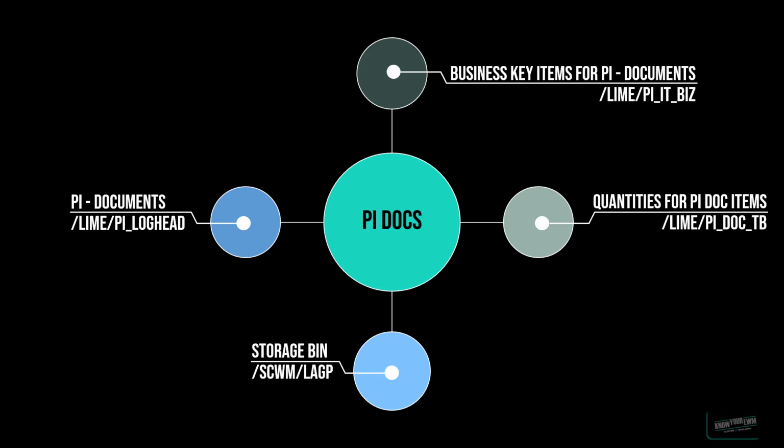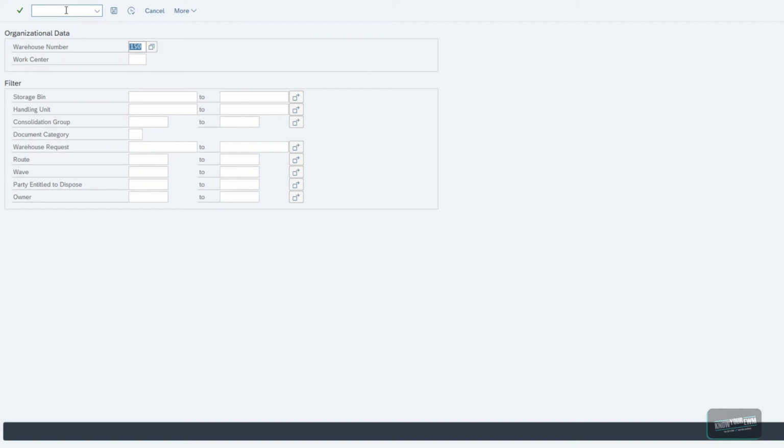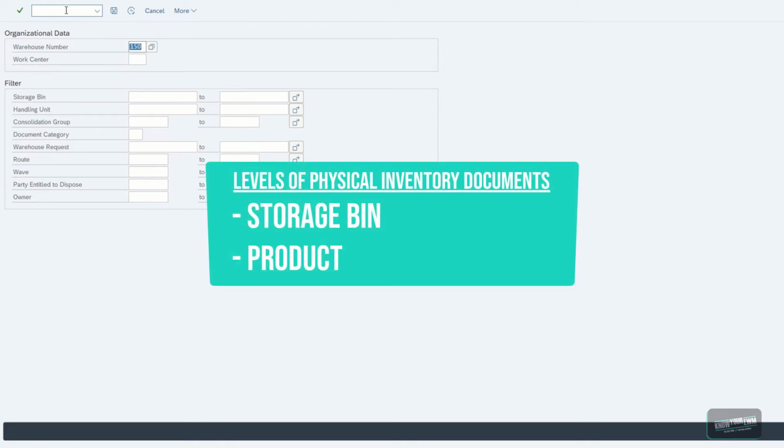And because we are talking about physical inventory documents right now, we of course need to create such a document first. And for creating such an inventory document, we need to decide what kind of document we want to create. As you know, there are 2 kinds of how such a document can be created in the SAP Extended Warehouse Management. We got storage bin specific documents and we got product specific documents. In this example we are going to show you, we will be working with a storage bin specific document.